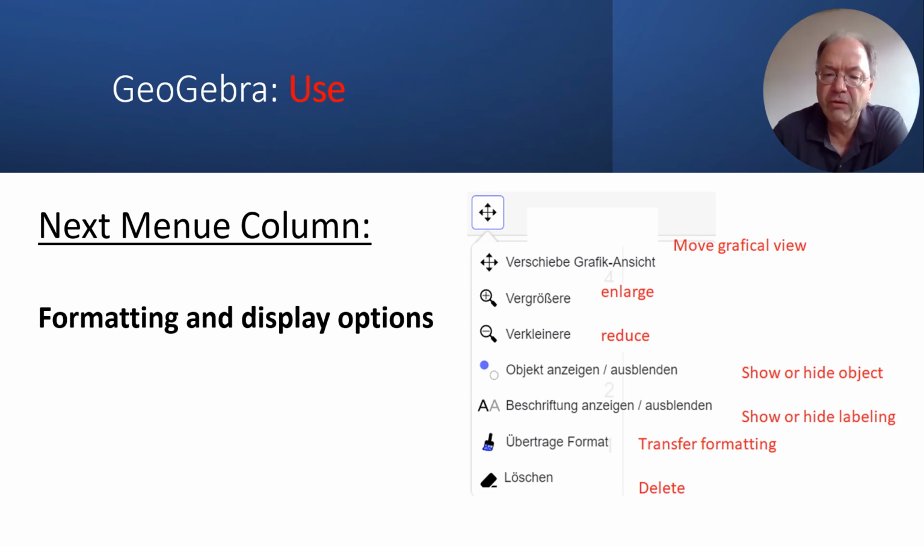Then there are some formatting and displaying options. You can move a graphical view. You can enlarge, reduce it, show or hide certain objects. It's sometimes interesting to hide some objects if the whole diagram becomes overwhelming. Or you can show or hide certain labeling, so that not all labeling is written. And you can transfer some formatting from one object to another, or delete an object, of course.